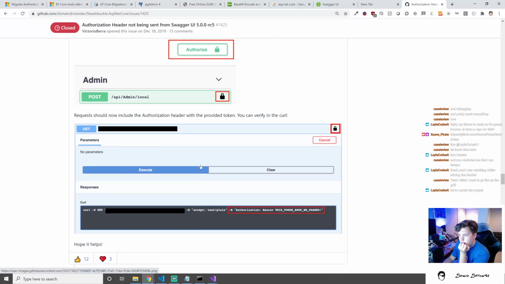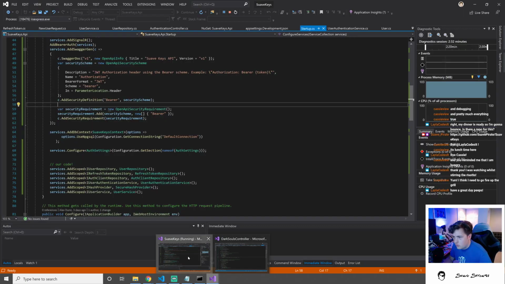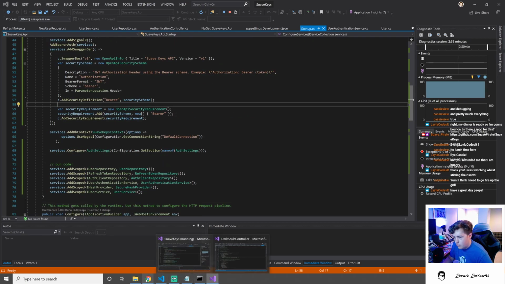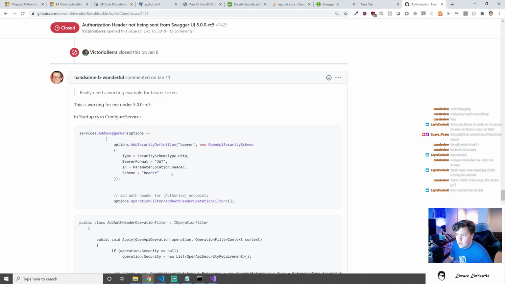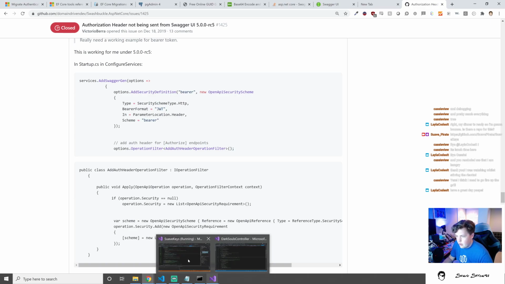Why would I have to do that? Which was that I had? This was overriding anything. I don't think we have any operations filters on though. Unless it's like I actually need one now. Super annoying. This is working for me. Okay, basically we just need some sort of operation filter to actually add it. Like, why is this required now? Like, why? It wasn't before.